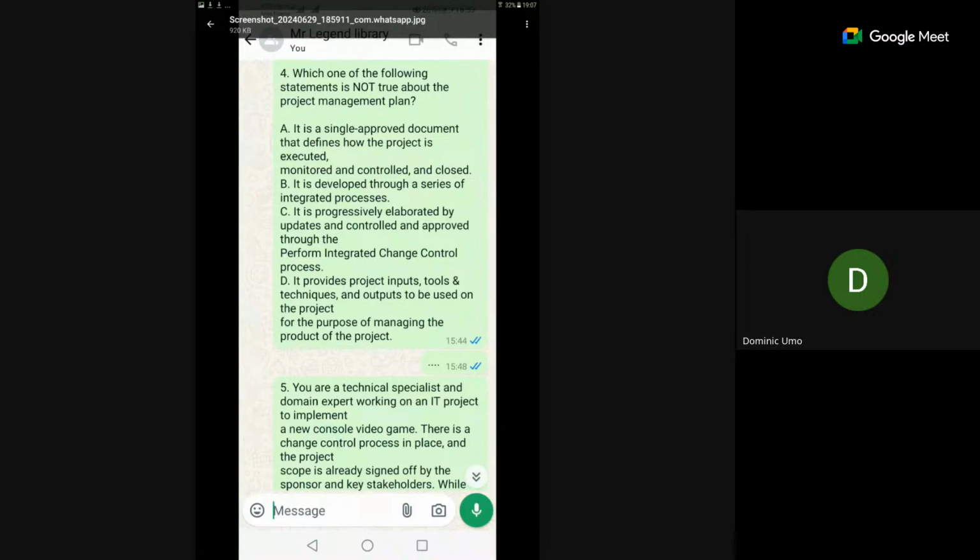Okay, let me be asking us. A, it is a single approved document that defines how the project is executed, monitored and controlled. That is true. We know that it is your project management plan that will give you the plan for you to actually do that. So everybody knows that is correct. B, it is developed through a series of integrated processes. Yes, project integration, that's correct. C, it is progressively elaborated by updates and controlled and approved through the perform integrated change control process. That's also correct. A lot of changes may be coming in. So we have knocked them out now.